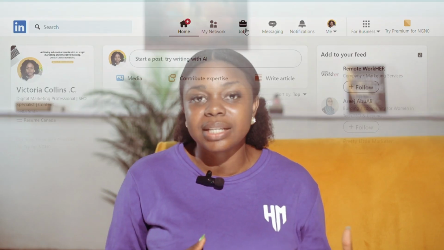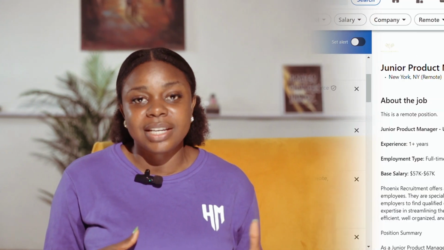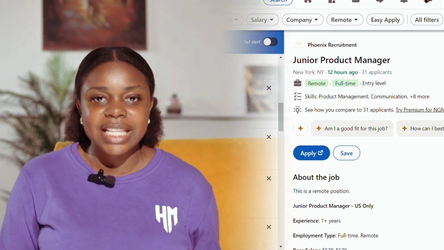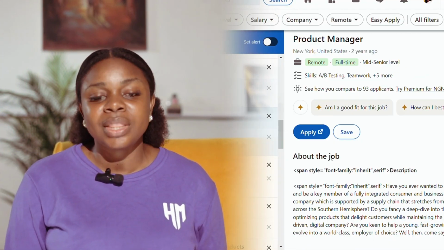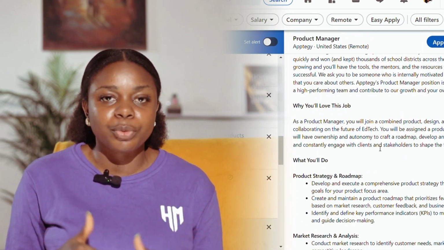Once you have done that, the second step would be to go to job boards on LinkedIn and check job descriptions for product managers. So just search for product manager jobs, whether product manager interns, if you're just starting out, that's the role you want to check out. Now go to the JD, the job descriptions, and read through them thoroughly. You can do this for over 20 companies.